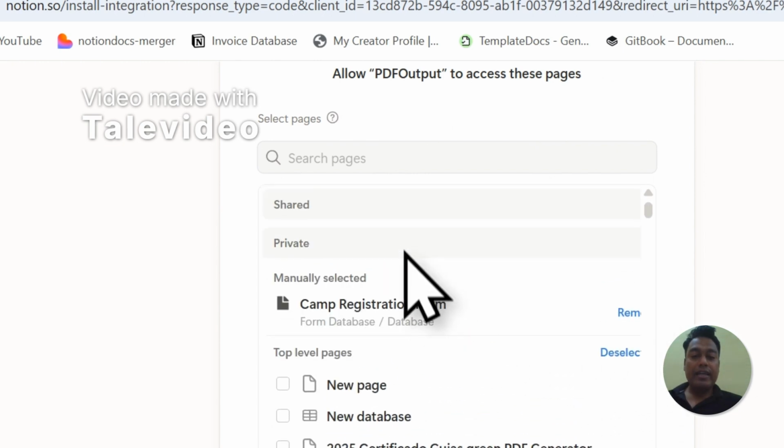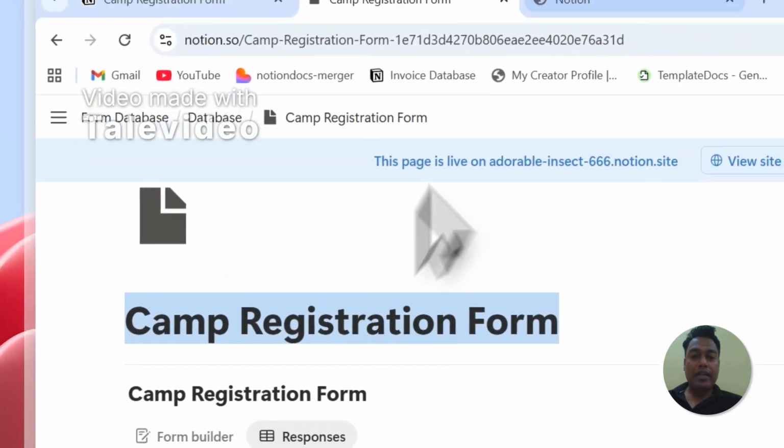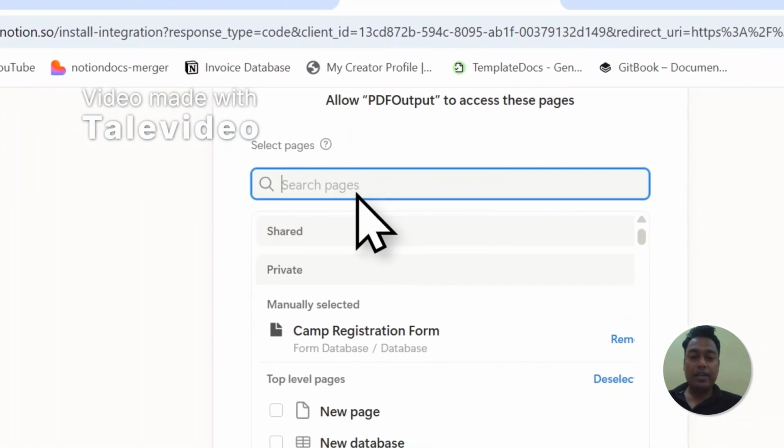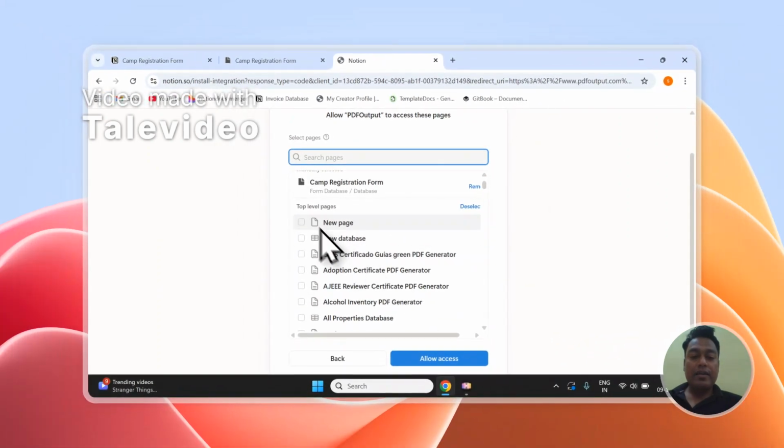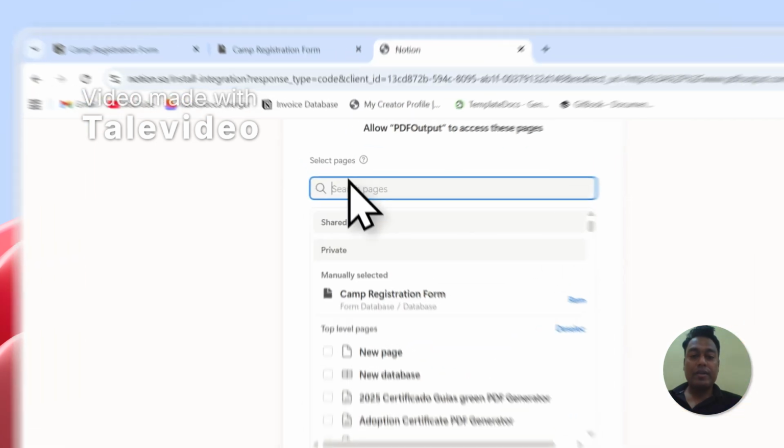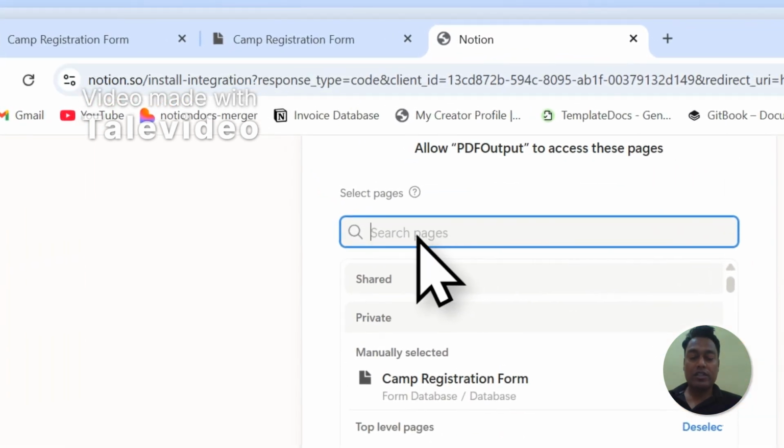Now, whenever you are adding a database, always copy the database title and put it inside the search pages field. This will allow you to add the database correctly. Do not add the database by selecting the pages from this list, because if there are a lot of databases in the pages, it may not add the database properly in the first attempt. To make the experience smooth, always add the database by searching for it inside the search pages and then add the database.